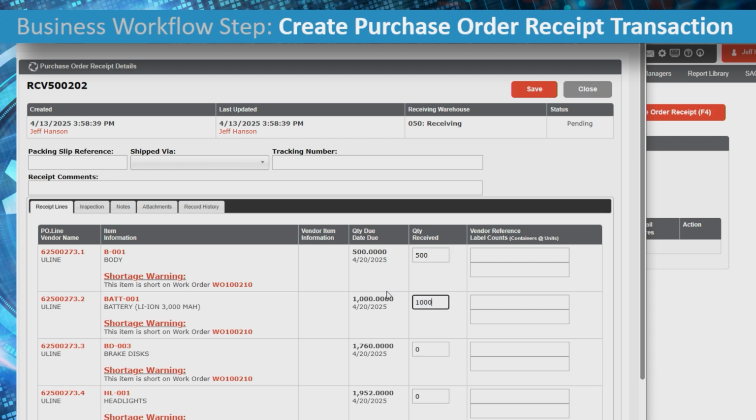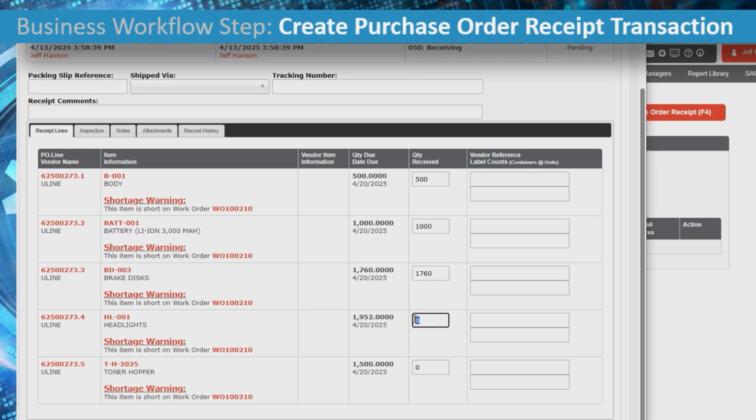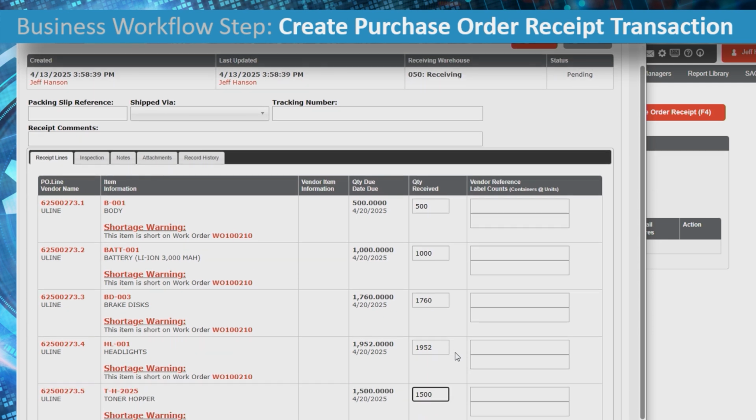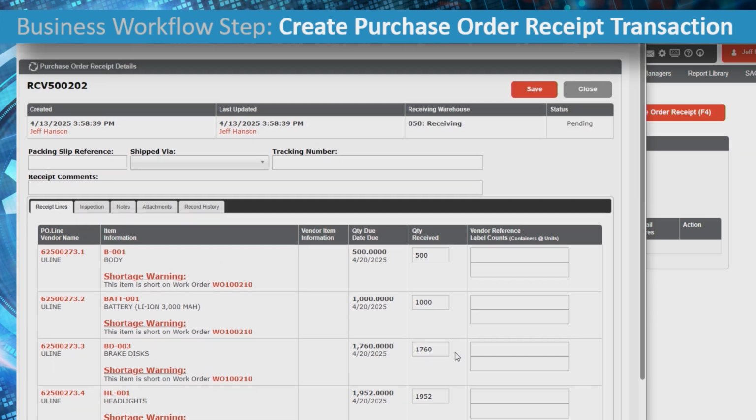500, 1,000, 1760, 1952, 1,500. In order to help receiving avoid mistakes, as you notice, this screen defaulted to quantity received 0. That way it directs the user to verify the quantity that they have and receive it in.